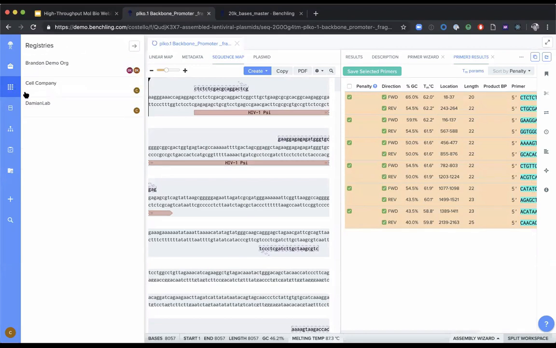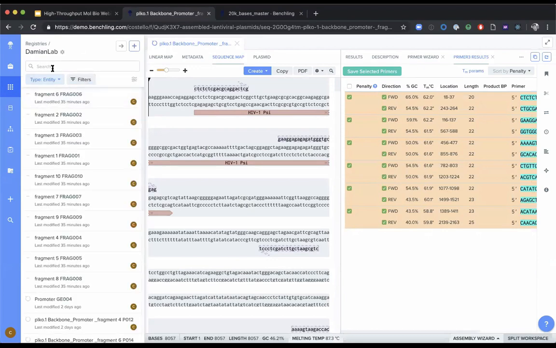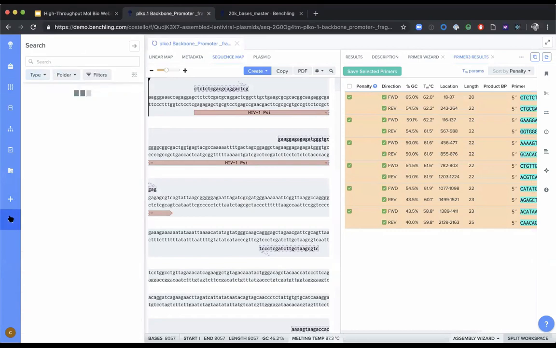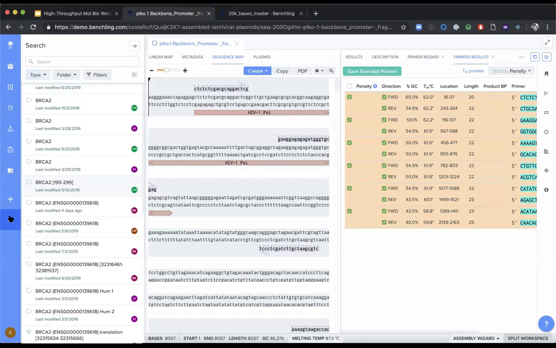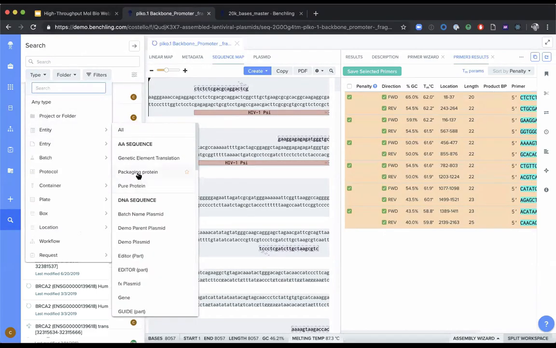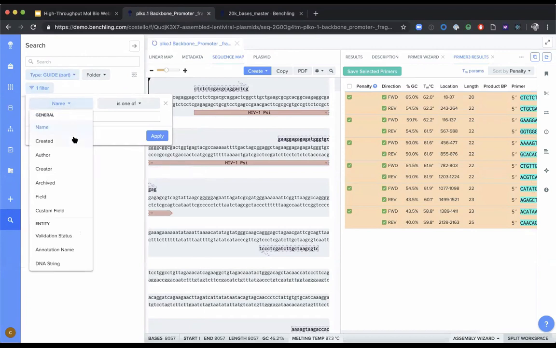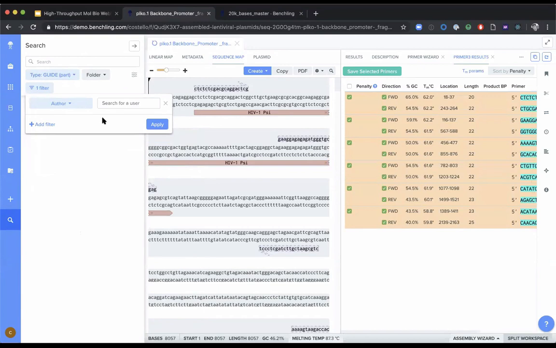If you have a registry, you can come into a particular registry and search for things within the registry itself. Or you can, and I would recommend using, Benchling's global search option, which allows you to look for a particular entity. For example, I might want to find a particular guide. I can then apply folders or filters if I wanted to. For example, I could look for the author that created something. In this case, I could search for Shaw McCormick or Stefan, somebody who already exists in my organization.